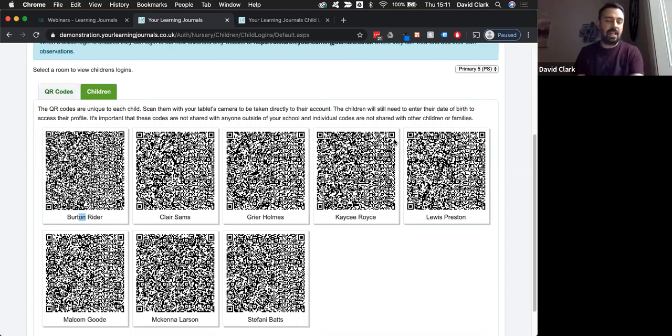At the moment, you can maybe send these home to school, so you could take screenshots of each of these. It's important to note, though, that as we said in our little paragraph here, these codes are not to be shared with anyone outside of the school, and individual codes are not to be shared with other children or families, because these will take the child directly to their profiles. So you want to make sure that only Burton gets to see his own code, and so on.